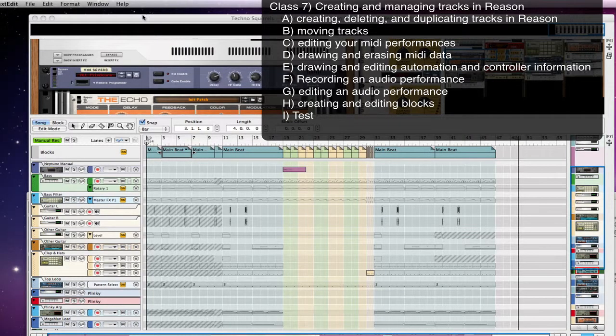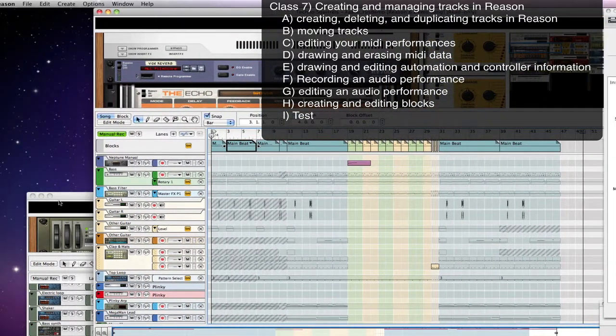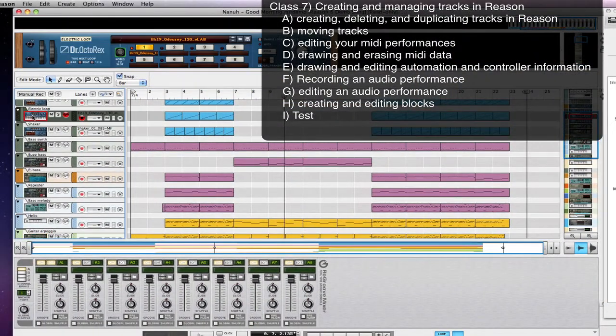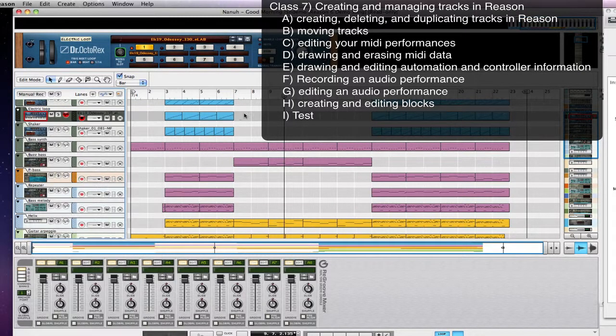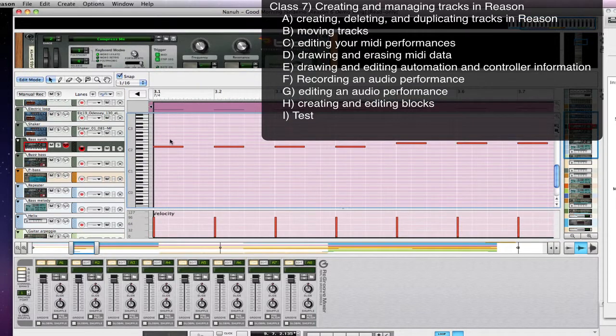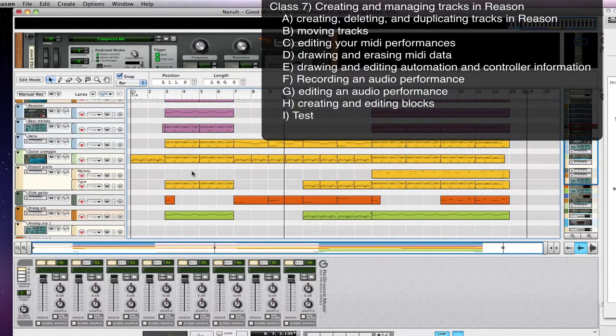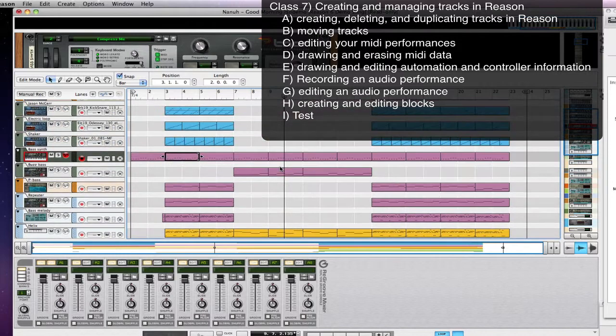Class 7, we'll go through creating and managing tracks in Reason. Start out by creating, deleting, and duplicating tracks in Reason. Then we'll go through moving tracks, then editing your MIDI performances. Next is drawing and erasing MIDI data and controller information. After that, we'll go through recording an audio performance and editing audio performance and creating and editing blocks.